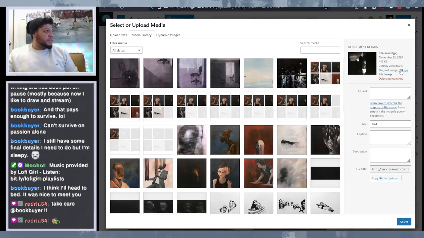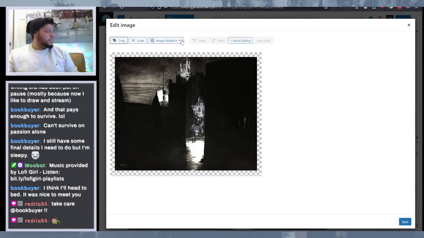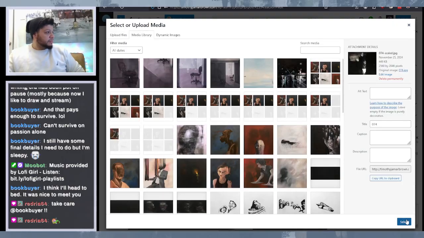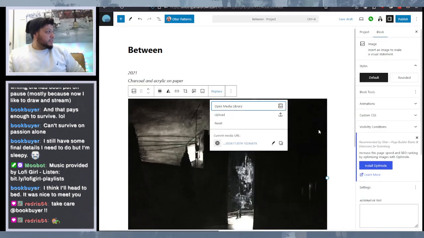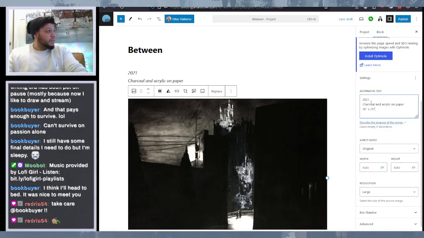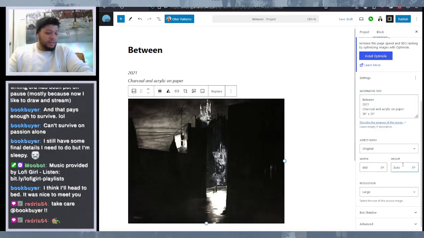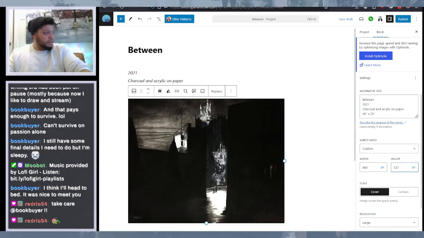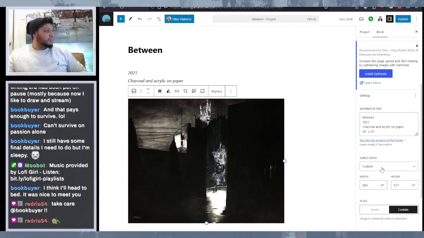I did it again. I forgot to scale this to see what dimensions I need it to be. So this is going to be 660 across, 660 by 527. Everyone remember that. Between, 660, 527. Make sure it contains the whole thing. Just like that.